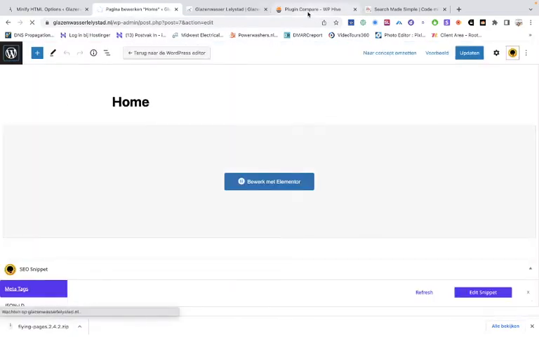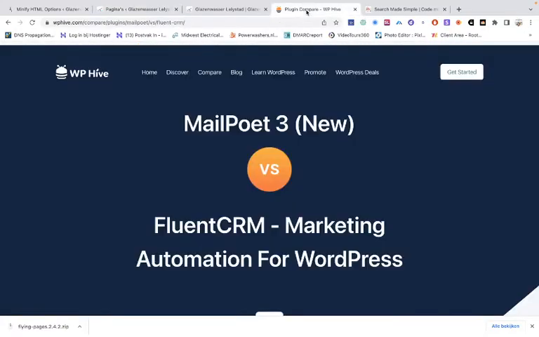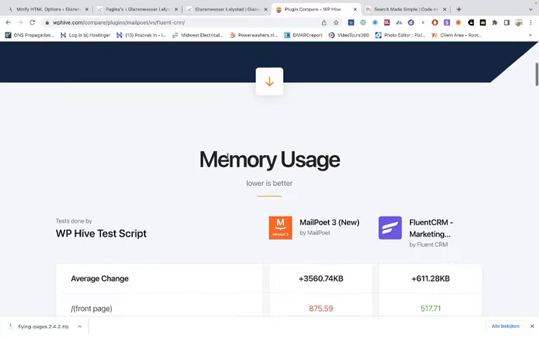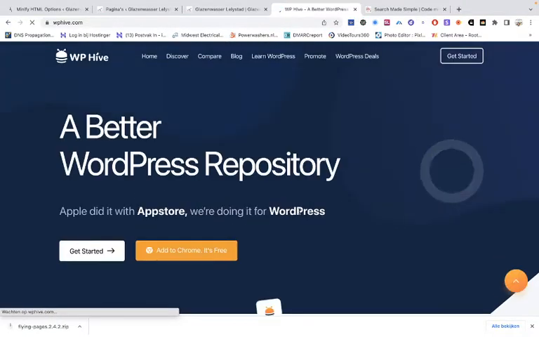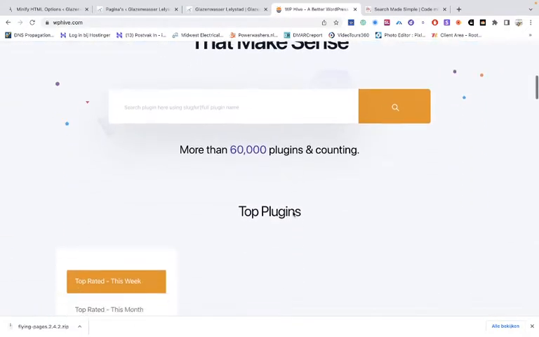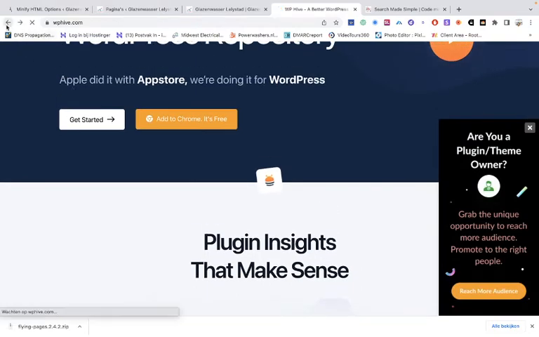Now, if you want to make a choice which plugin is the best for you, for the speed and for the weight that it takes on your server on your website, then you can use this website, WordPress of VP Hive, and what this does is compare one plugin with the other. So if you go here and just search the plugin, let's see.